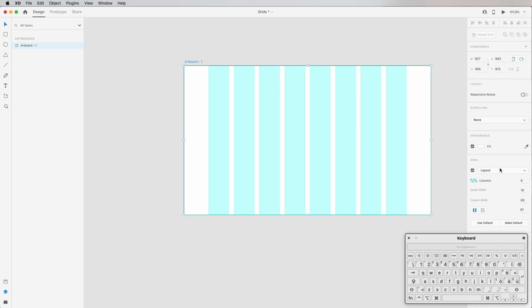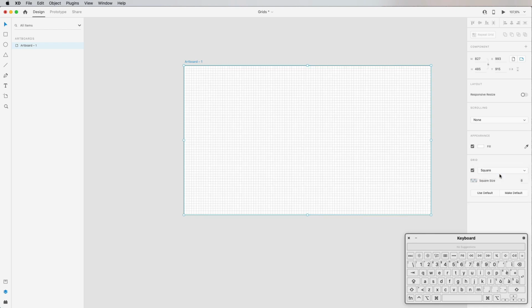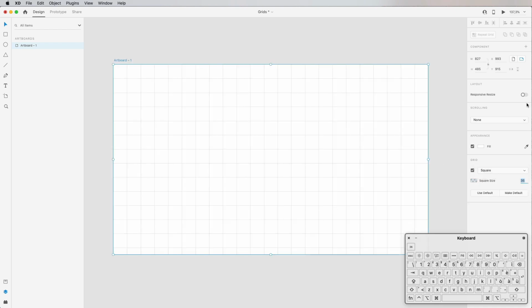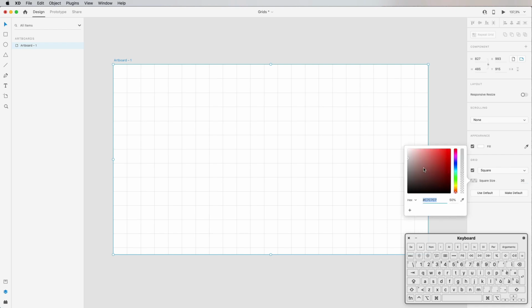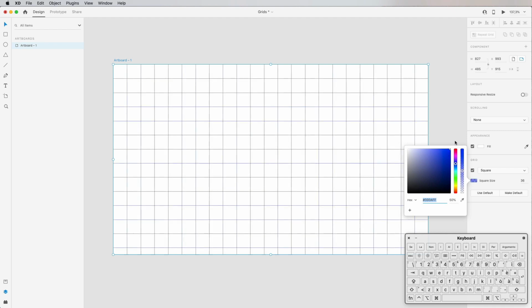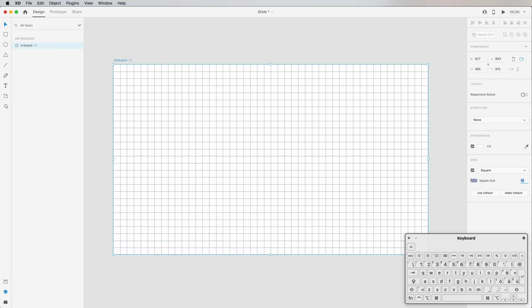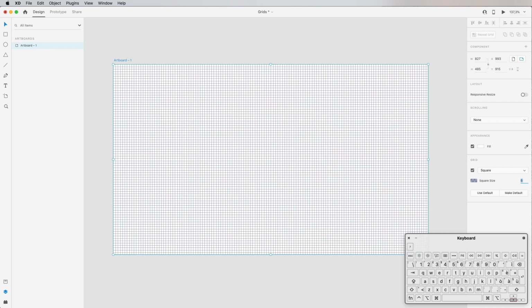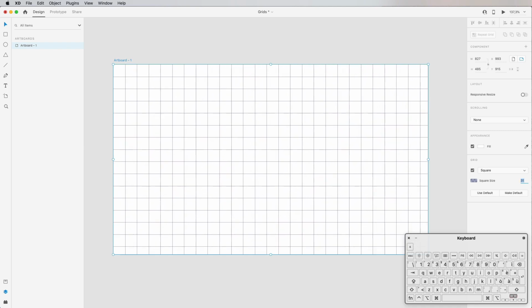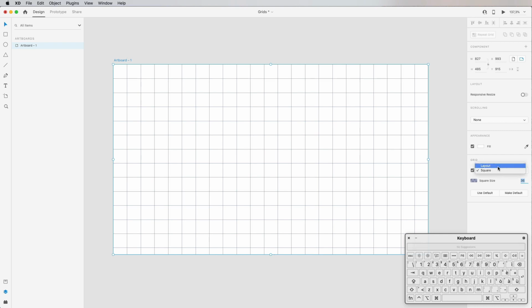And when it comes to grids, you actually have two options. The first one is the layout grid, and the second one is the square grid. So as you can see, the square grid only has two options. The first one is you can select the color of the grid itself, and you have all of the color options which you usually have as always. And the second option is you can literally change the size of the square grid. So if you want to make it smaller, just use smaller numbers, and if you want to make it bigger, just use bigger numbers. So pretty straightforward.